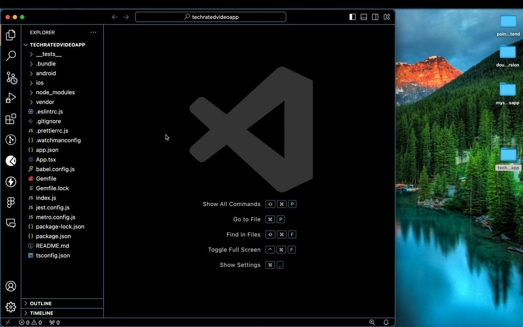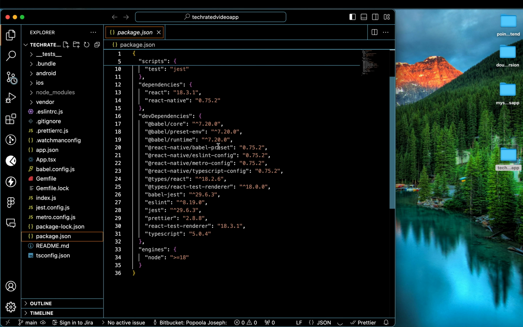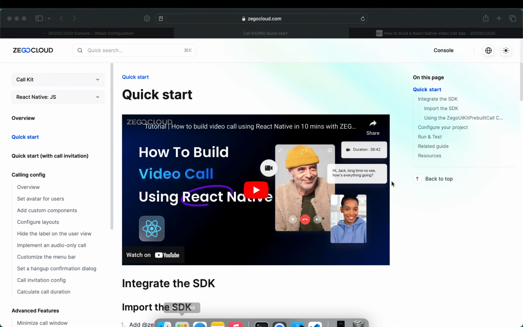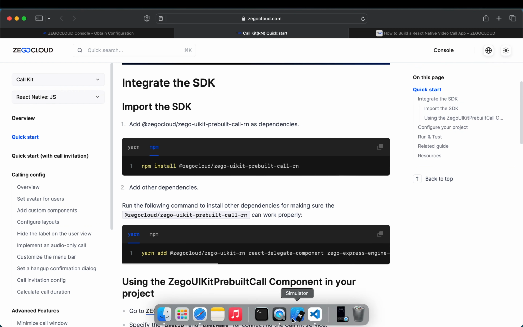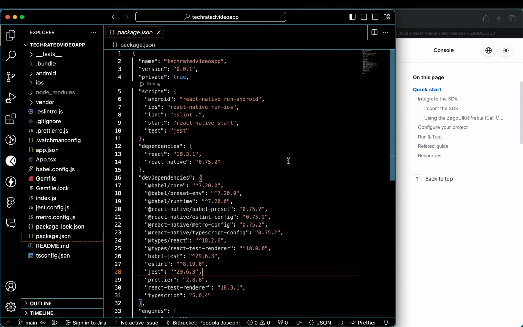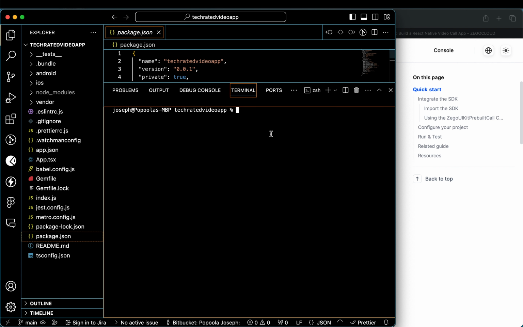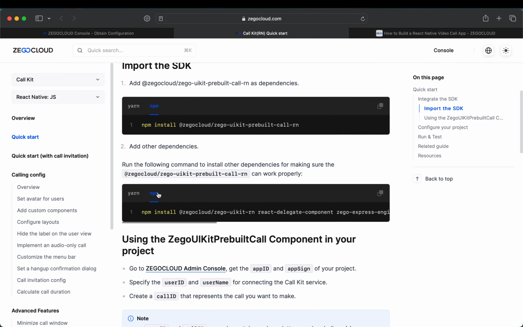So I have the basic boilerplate code from React Native, and I have Babel, I have Metro, I have React Native, just these 2 dependencies. So let me install everything I need. Let me install this using npm, copy this. Let me open my terminal and paste this. So click on enter to install that. Go back here. Click on npm, copy this.